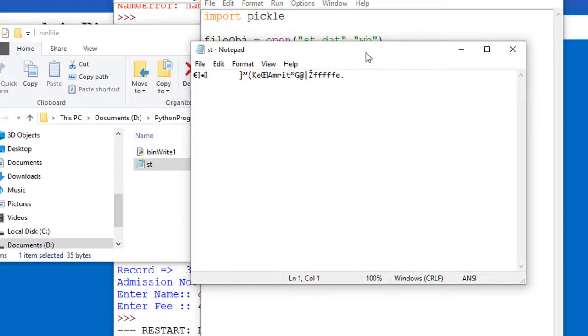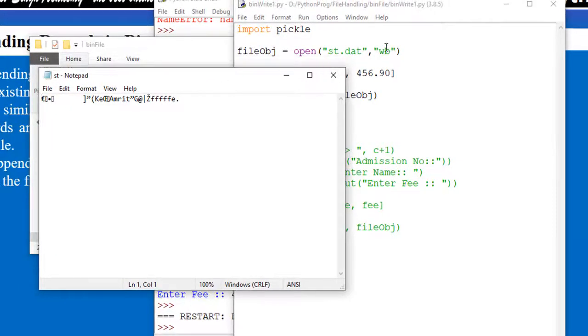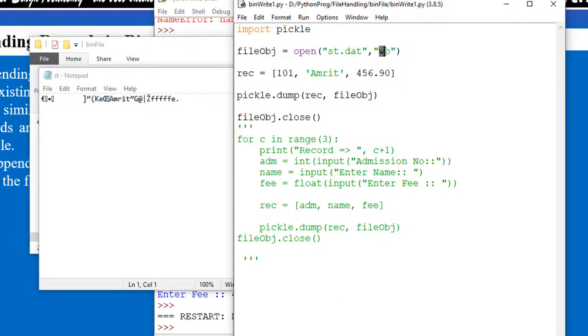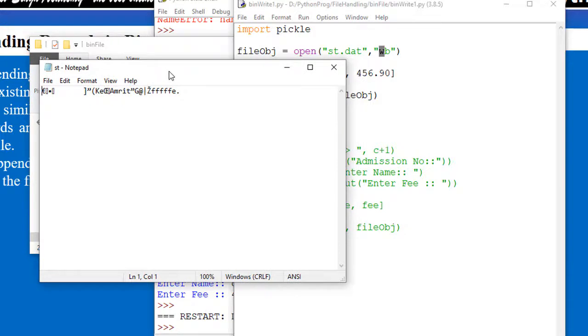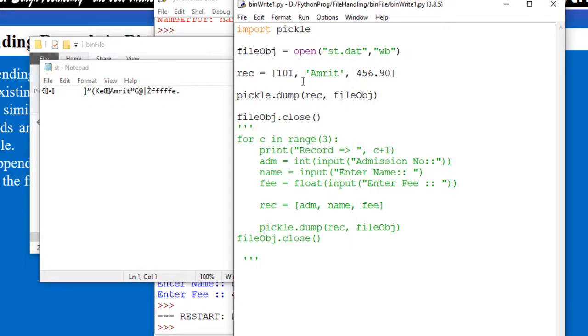The first thing you have to understand is why it happened: due to this WB. Because I have written W, the mode of opening a file is the write mode. So what happened in this case? It's going to overwrite, because this file already exists, but it's not going to keep the old content. It's going to overwrite the content. So overwriting is done here, and at last, one record will be written in that. It means all the previous content is deleted.